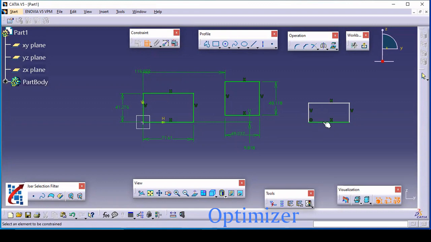Similarly, if you define this and this, and you define this horizontal distance from the origin, then it is converted. So this rectangle requires two dimensions, this rectangle requires three, but this rectangle requires almost four dimensions to convert it into fully constrained. So always keep in mind that you should start from the origin, and all sketches should be in green color. With the help of this you can give the dimensions.